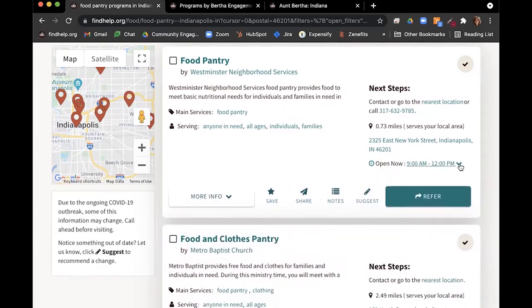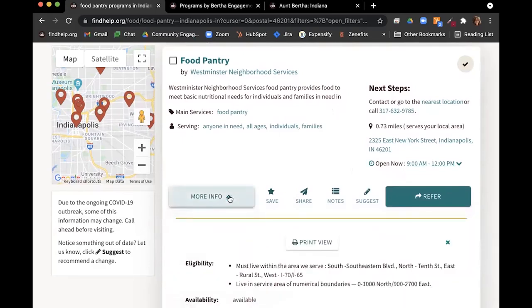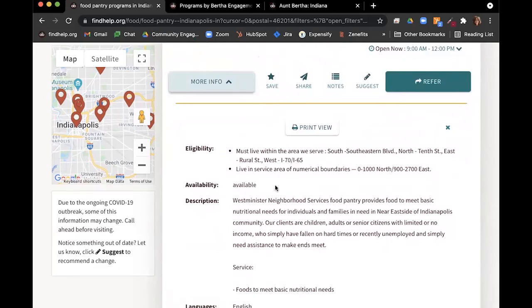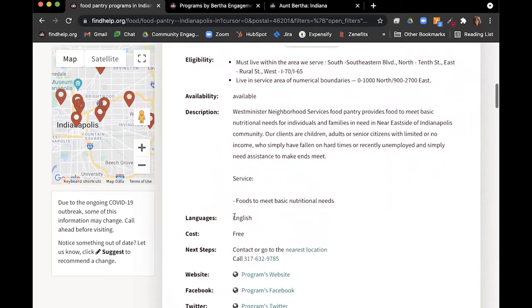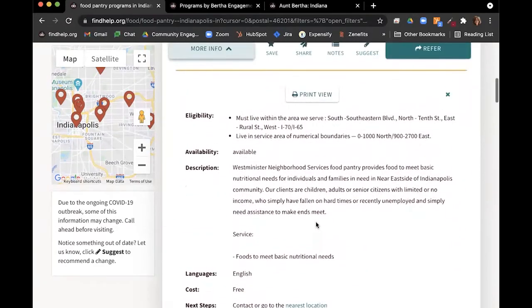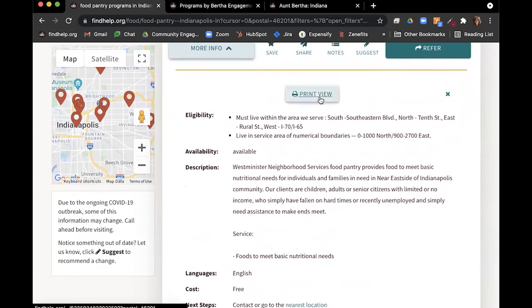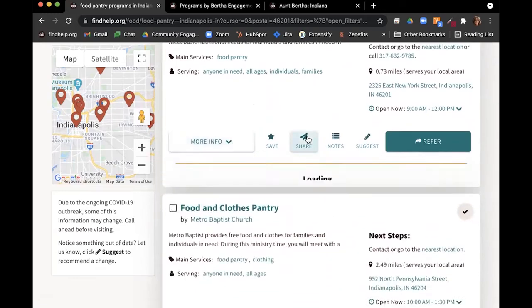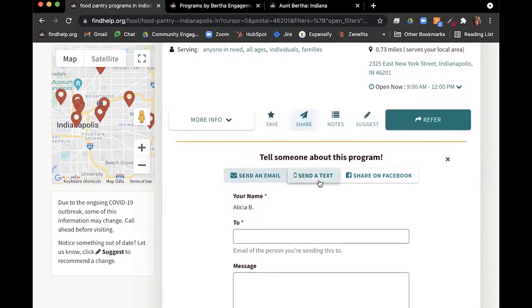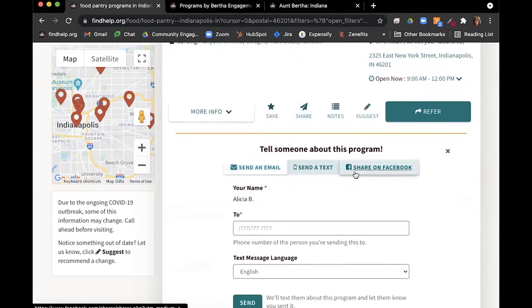To get more info on the program, all we have to do is click more info, and then we see the eligibility requirements, if the program is currently available or if there's a wait list, a longer description of the program, languages supported, cost, so on and so forth. If we're working with somebody in person, let's say somebody comes into your office at your organization, you can click print view, and then you'll be able to print off all this information for the person you're helping. You can also click share, and on the paper airplane icon here, you'll be able to send the information as an email, send it as a text message, or share it with folks on Facebook.